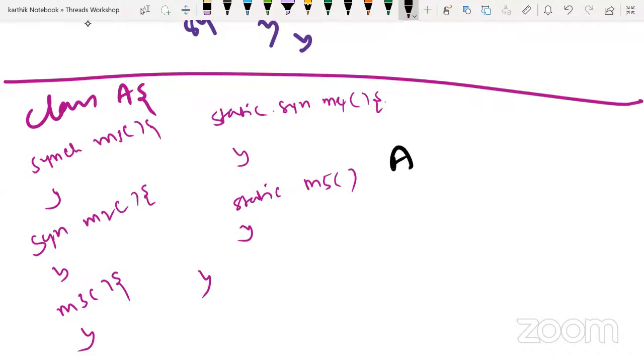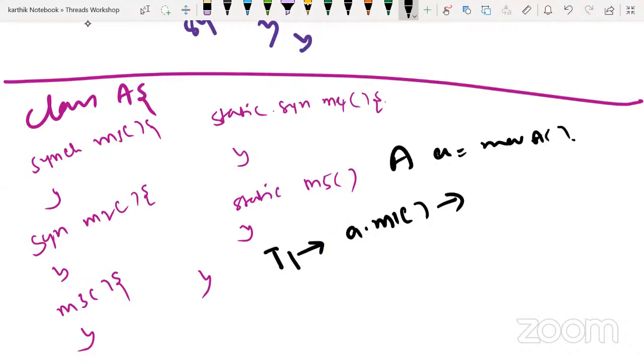Now I have class A, and an object a, new A. Now the T1 thread is executing the a.M1 method. What happens? First it checks whether M1 is synchronized or not. Look at the example. It is an object lock, on what object? On object a, correct? That means who is acquiring? Thread T1 is acquiring the object lock on a, correct?